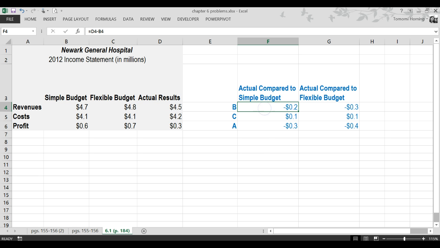So again, the interpretation here is that for Newark Hospital in 2012, the revenues were $200,000 less than the simple budget or $300,000 less than the flexible budget. So you can see the relationships there. I'm going to hold off on answering letter D and hope that you can interpret that, how the variances are related through the discussion forum.